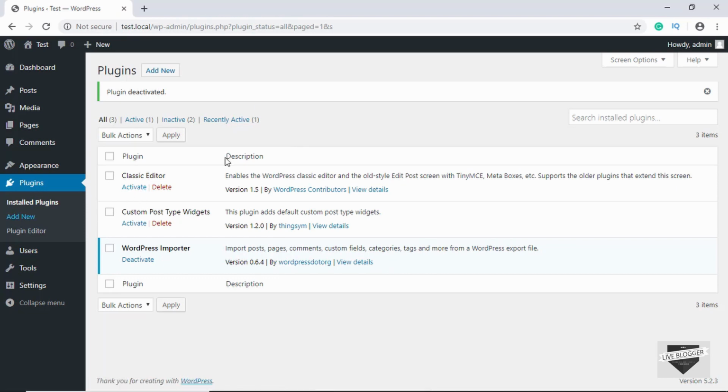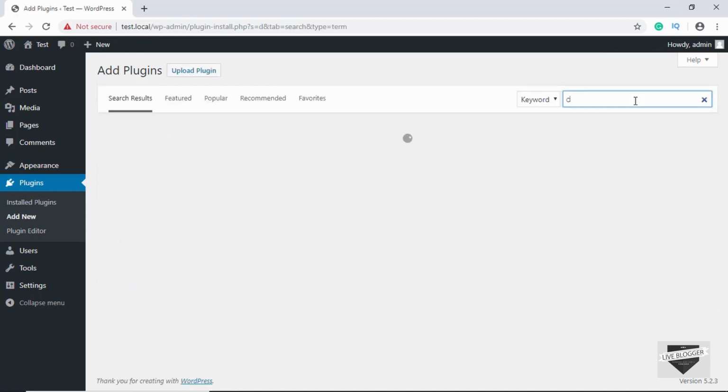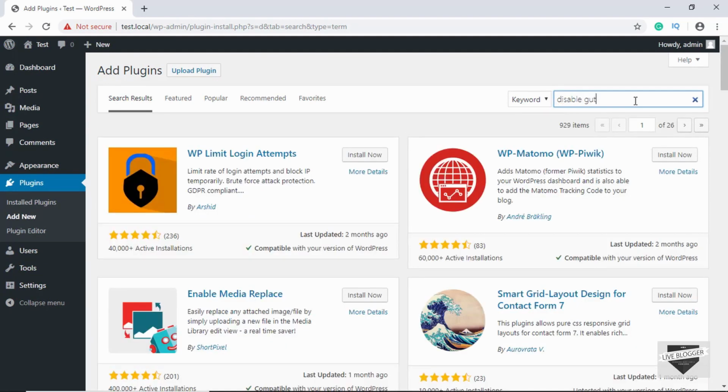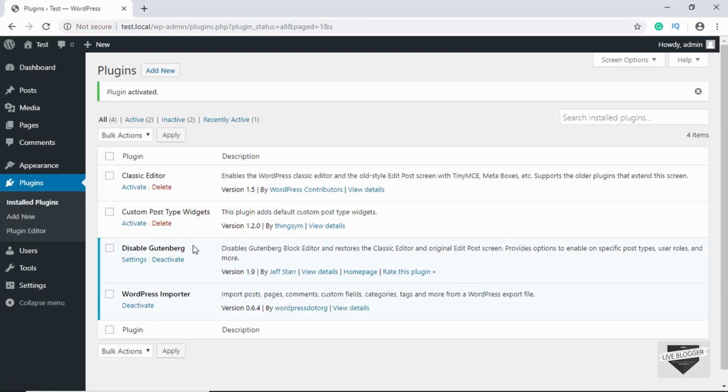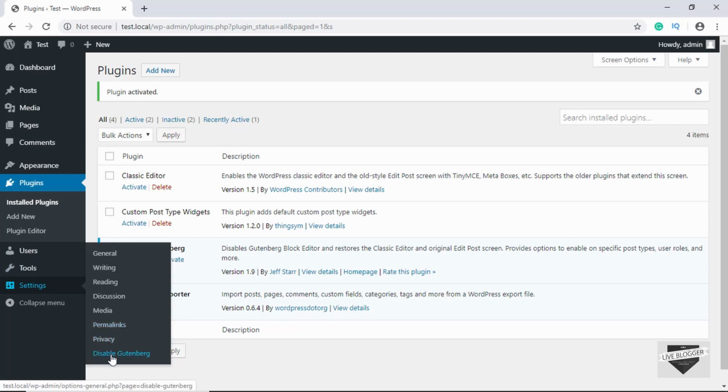Now let's see another method of disabling the Gutenberg editor. So let's click on add new and we'll search for a plugin called disable Gutenberg. So just go ahead and click on install now and then click on activate, and we can see that the plugin is activated. You can go to the settings of disable Gutenberg from here, or you can also go to settings and click on disable Gutenberg over here.